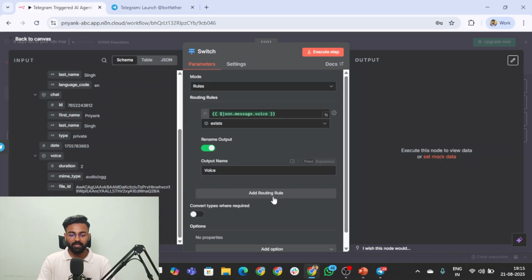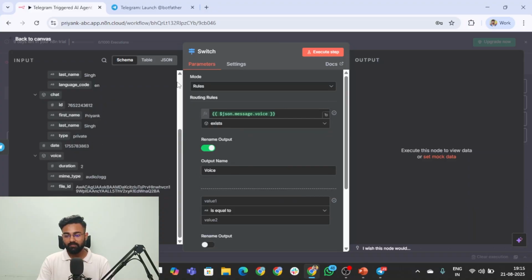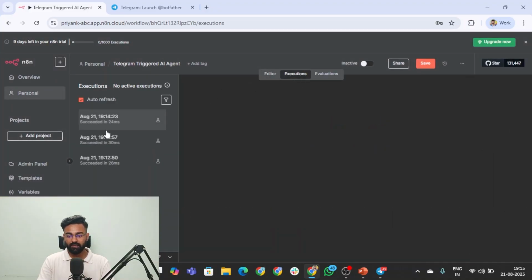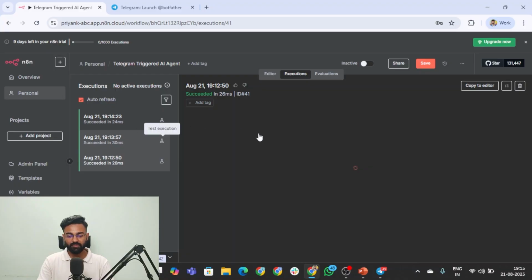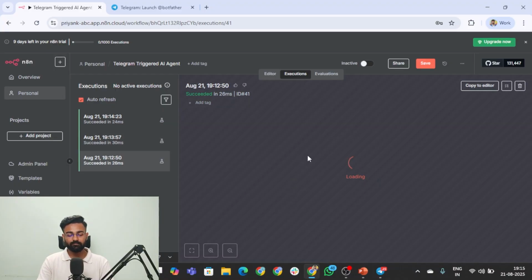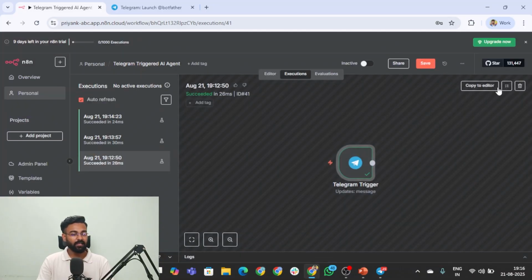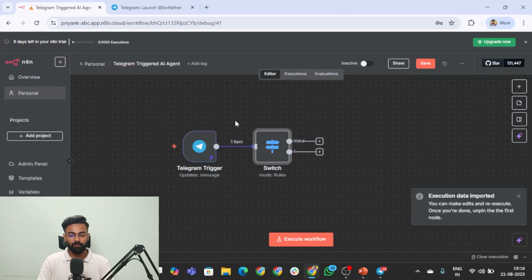That's it. And then we'll add a routing route, in which we'll simply go to executions and tap into the very first execution that we got, and see what the payload was. So here we see that there is a text payload. Okay. So we need to simply take this text into account. So we'll simply click on copy to editor, and now it's right here.